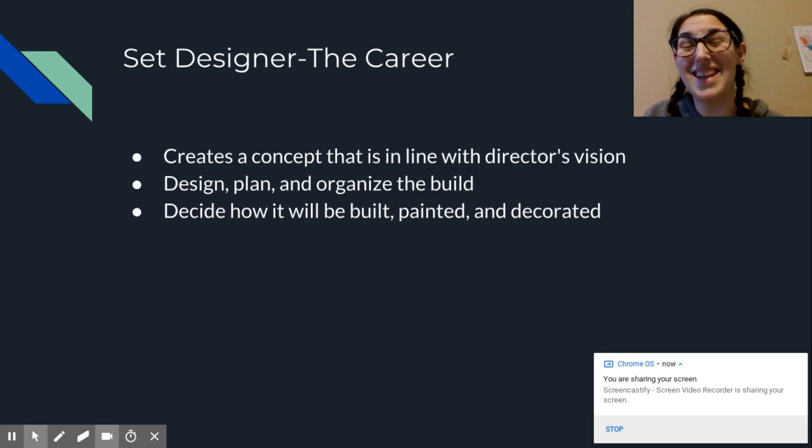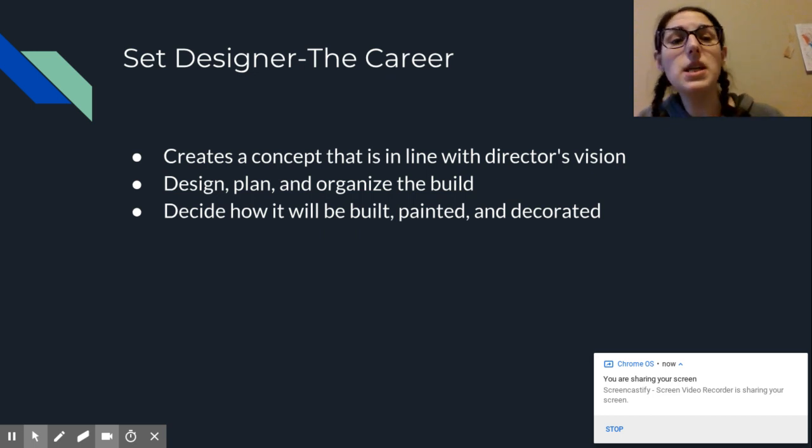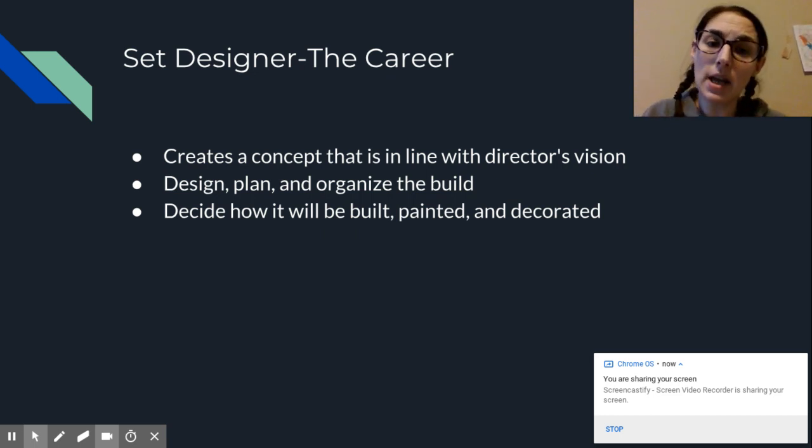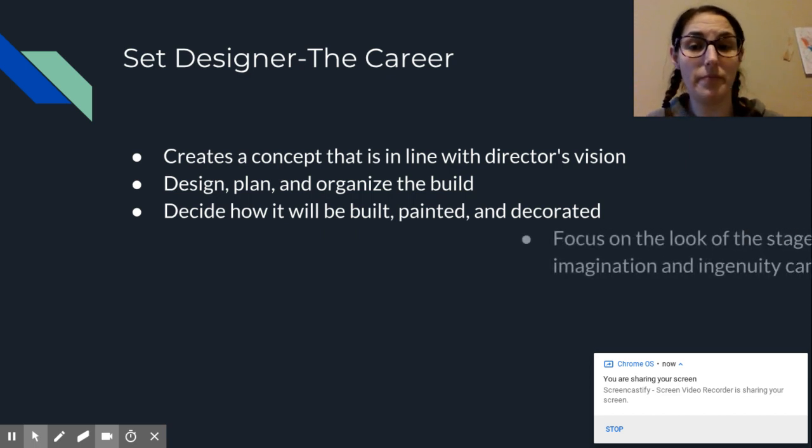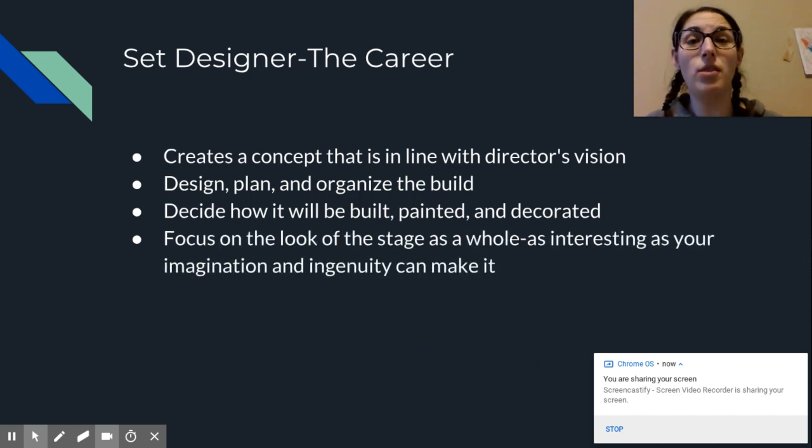The set designer decides how it will be built, using what materials, how long it needs to take, how it's painted, and how it's decorated. And they focus on the look of the stage as a whole. It can be as interesting as your imagination can make it, and as interesting as your ingenuity can make it. So if you know that somewhere there's an engineer that can make this happen, go for it.